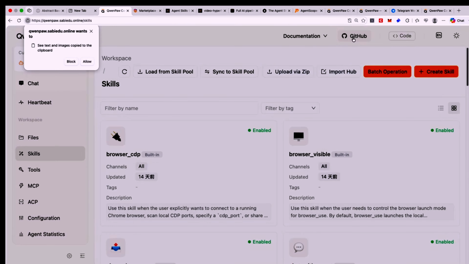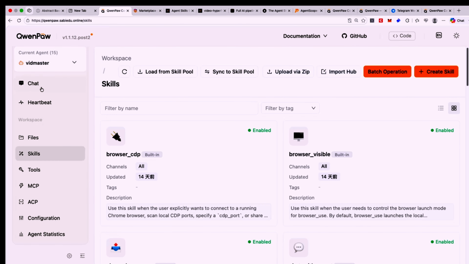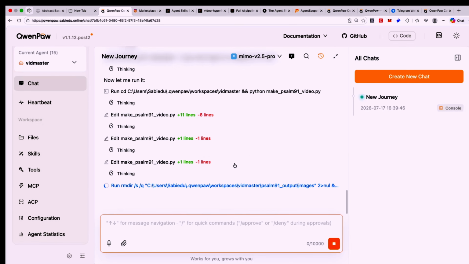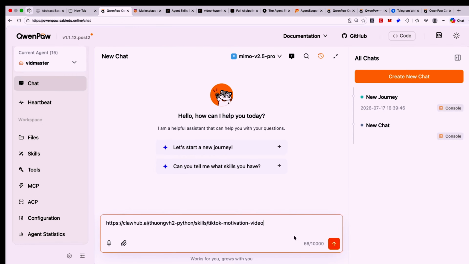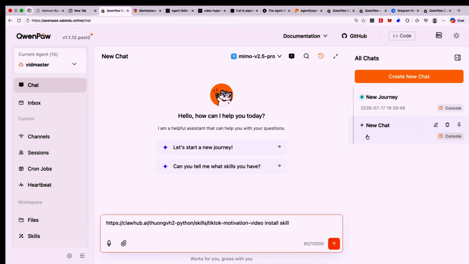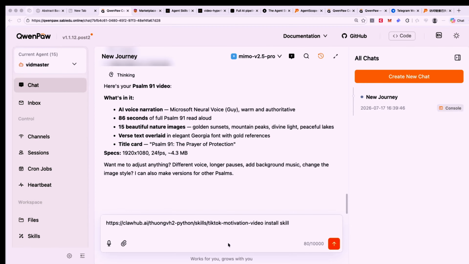One other thing we could do, if it refused to install this way, which is crazy, is just paste it in the chat. Okay, Video Master is still working. So we could just paste this one in the chat and tell it to install the skill. All we need to do is tell it to install this, and it's going to install the skill. Now our video is done, so we can try telling it to install the skill.